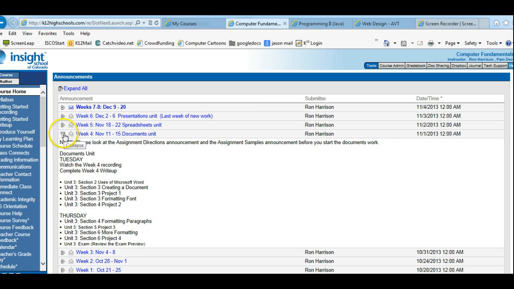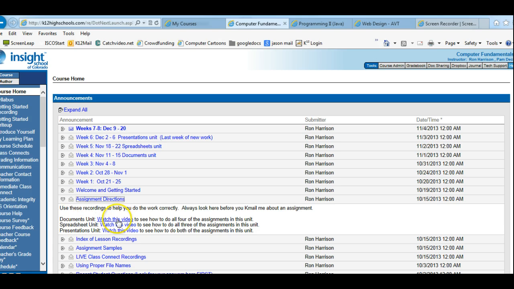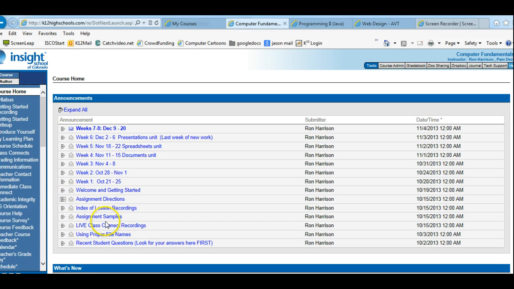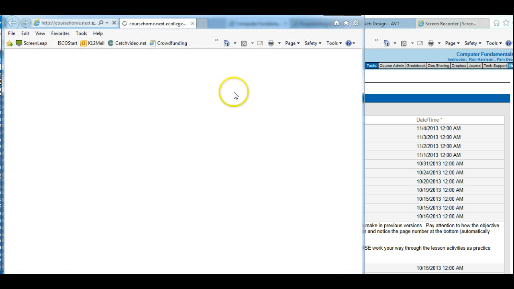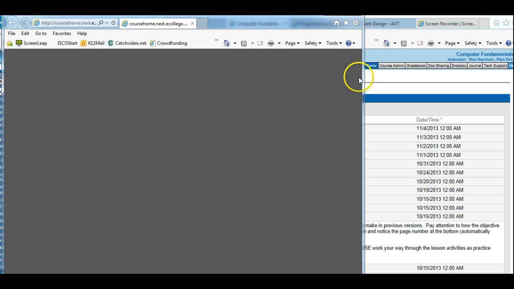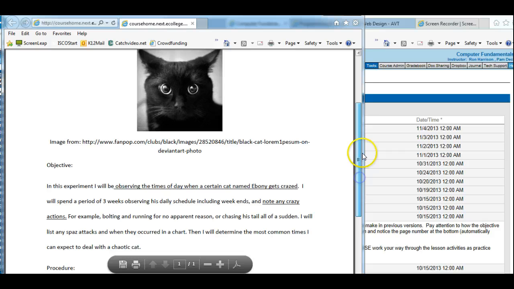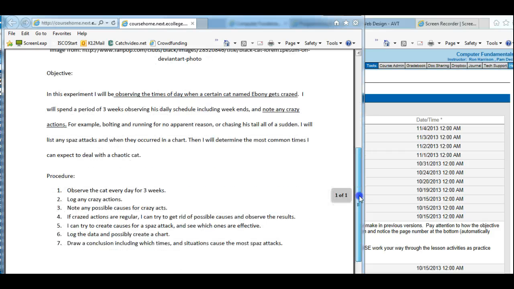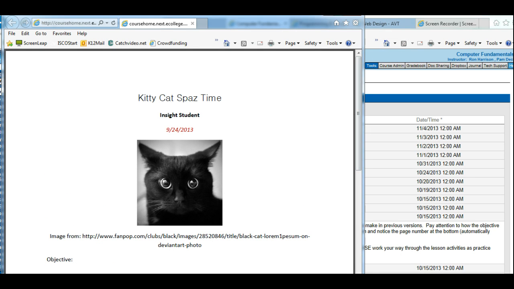And as a reminder, right here, I have the assignment directions recording. So watch this video, I think it's about 5 minutes, and it tells you exactly how to do the 4 projects in that unit. Finally, right here, this is the last one for the Documents unit. This is when you get to Project 4. What I've done is I've just created what your final project will look like. So this will be Project 4, but remember, you have Project 1, Project 2, Project 3 along the way. But this is a good example of what Project 4 would look like.